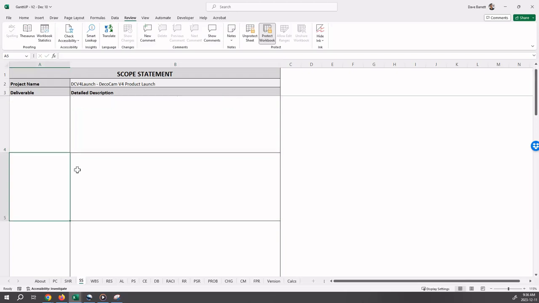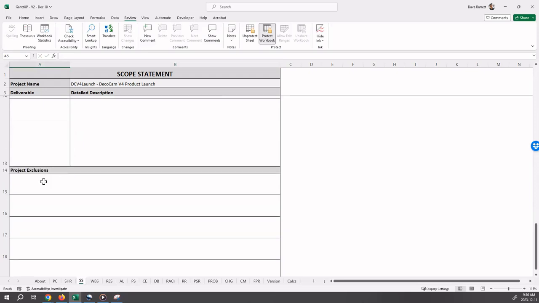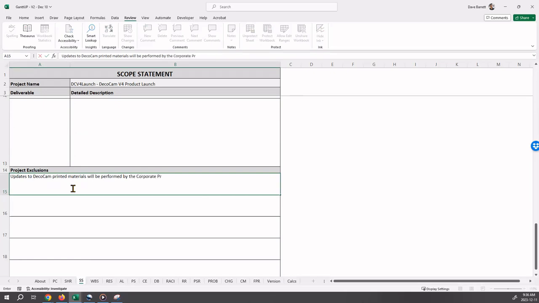Now let's scroll down. We said we would enter 1 exclusion. Okay, we position ourselves there, and then we can type updates to DecoCam printed materials will be performed by the corporate promotions department. And press Enter, and there's one of our exclusions.